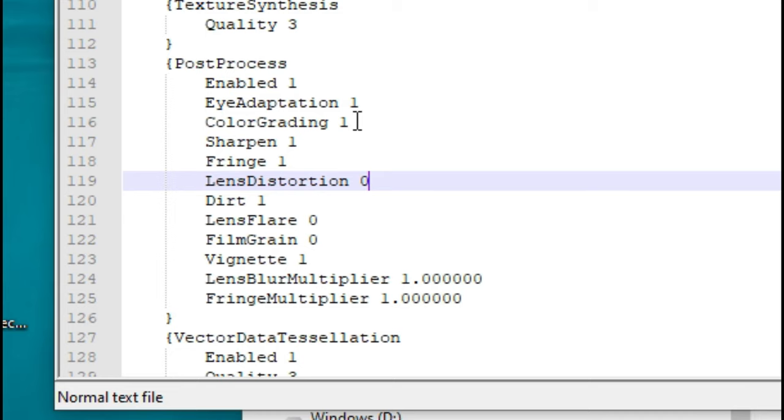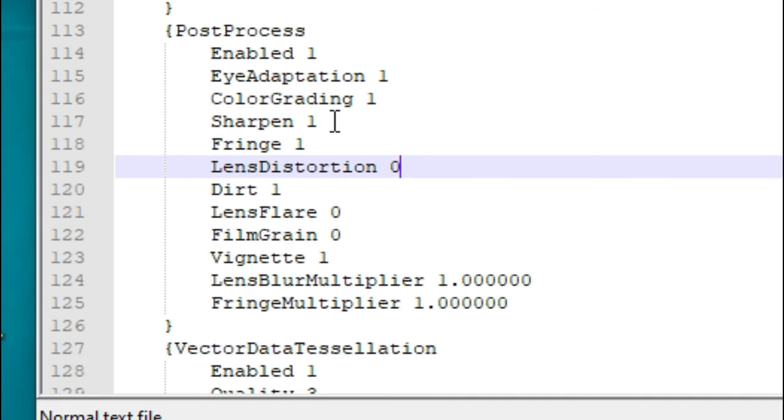For me, I like using the color grading. I don't seem to have the oversaturation again. Mileage may vary based upon system. Next down is the sharpening factor. I like to keep this on.